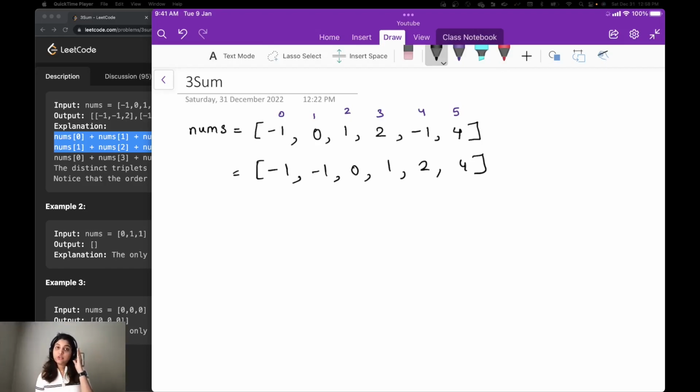Now I'm going to go through each and every element with my i pointer. My i is going to be 0. The first thing I have to check here is if my i is greater than 0, are there any duplicate elements on my left? Right now, my i is not greater than 0, so I don't have to use that condition. But if that is true, then I have to continue my loop. I am not going to compute it for the second repeating element, because we don't want duplicate triplets in our result array.